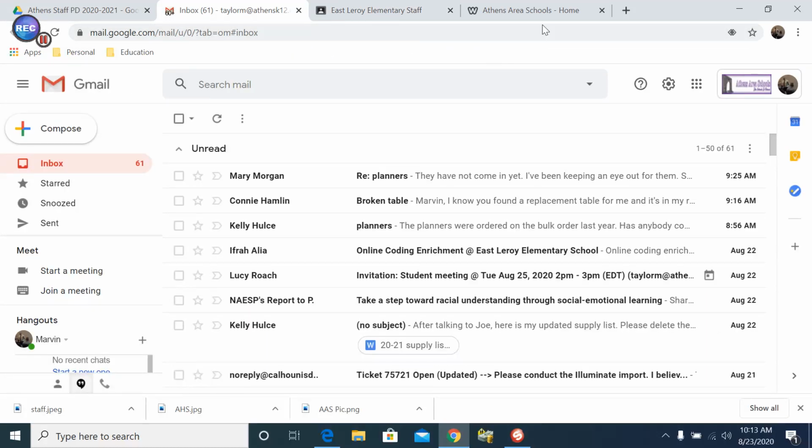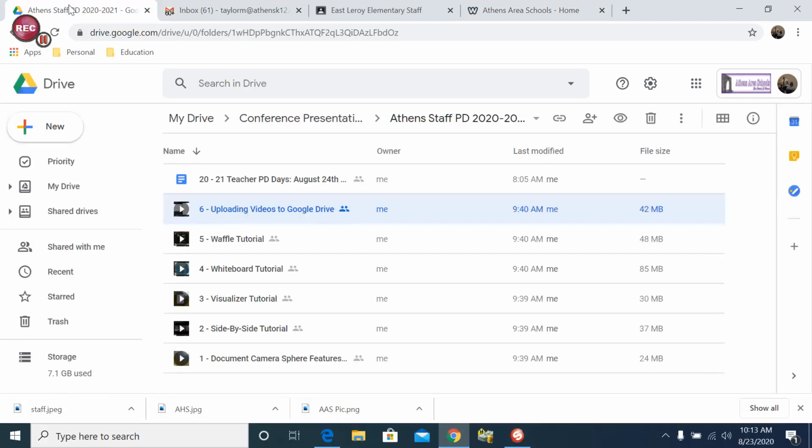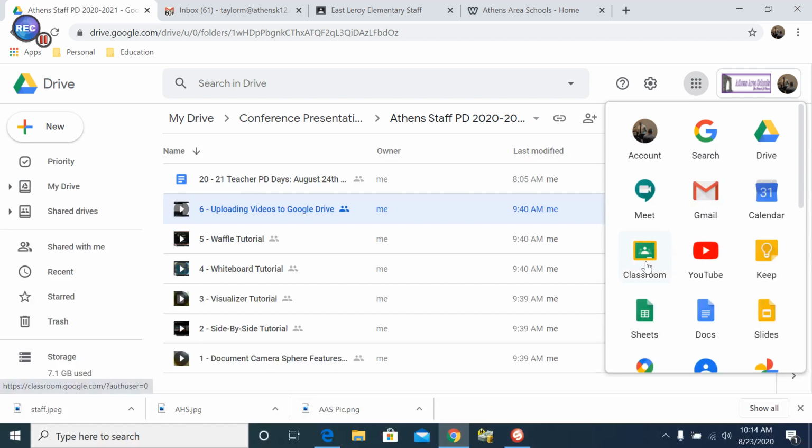There's your email, and you just click here, and you will get into your Drive that way. So here's my Drive, and there are all the tutorials in my Drive. Now you'll need to create a classroom in order to be able to upload your videos in the classroom. To do that, you will go in here, Waffle, and there's an icon that says Google Classroom. And if you haven't created one, it's pretty intuitive. If you're having trouble with that, I can help you with that. You can just contact me via email or whatever.